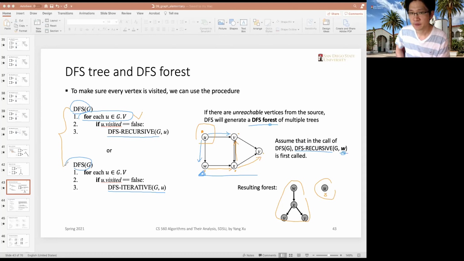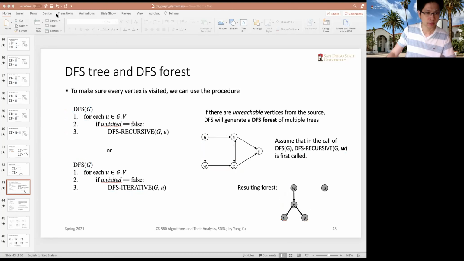But it's a very flexible strategy. Like if you want to make sure that all the vertices will be visited, then you basically want to have such a for loop. Okay. All right. So that will be some of the basis for our discussion on the enhanced version for DFS today.